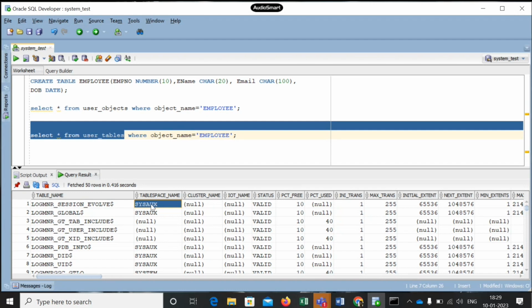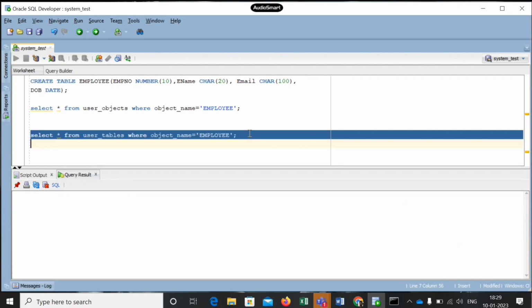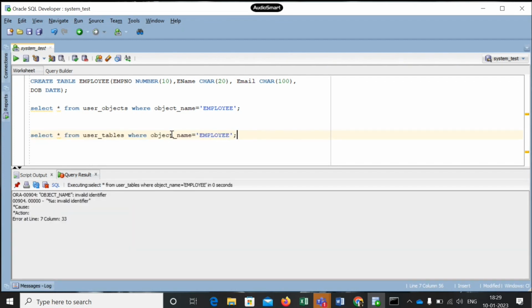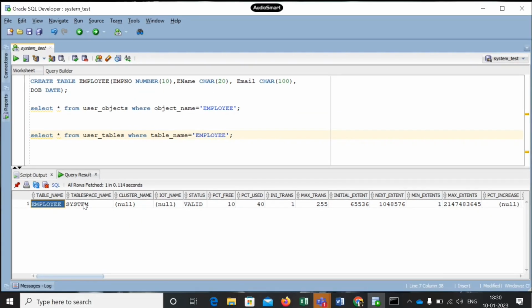Okay, we will use it in this way. See, table name, table space name. In the same way, you can check where it's stored. So where is the employee table stored? In the system table space.